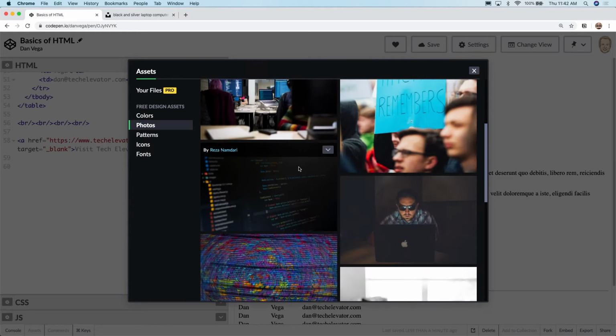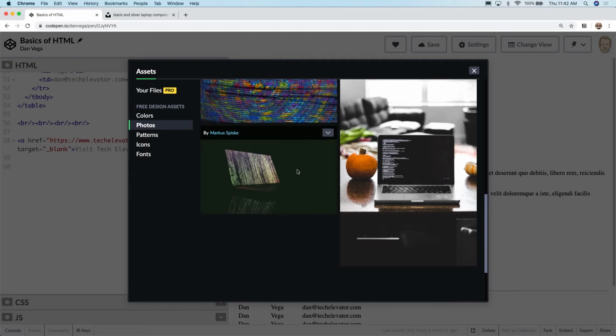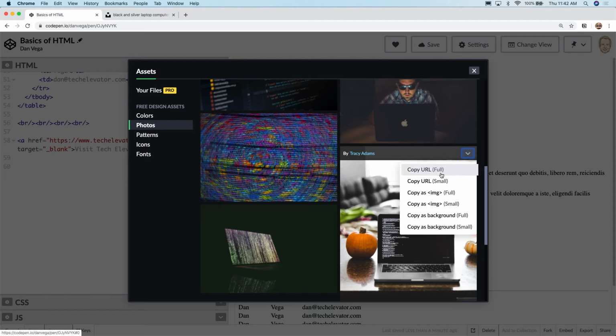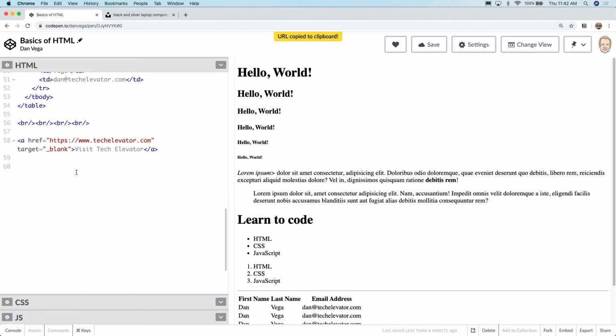And let's just find a cool image. I kind of like this one. So if we go ahead and click on this little arrow here, we can copy the URL. We can actually copy the image tag if we wanted to, or we can copy it as a background. So I'm just going to copy the URL for a minute so you can see me type this out.